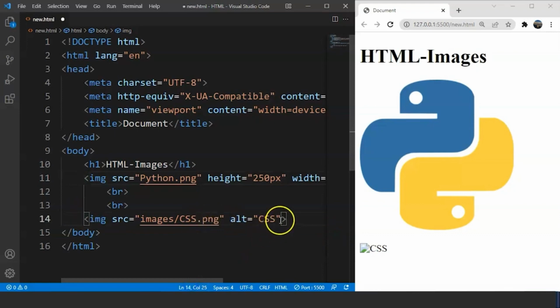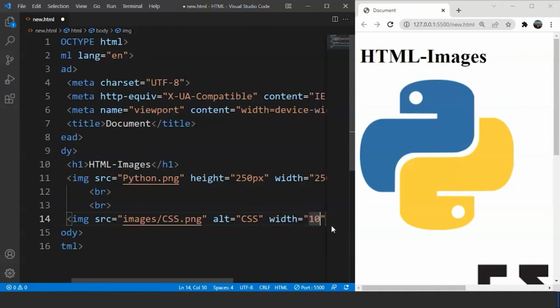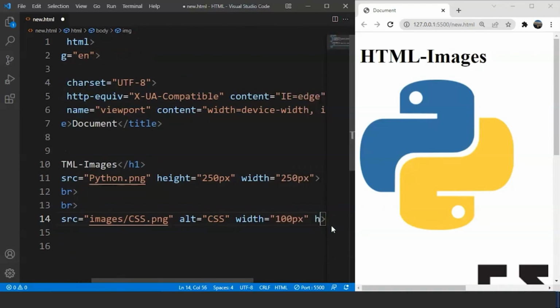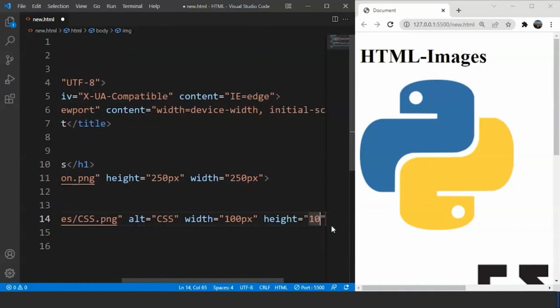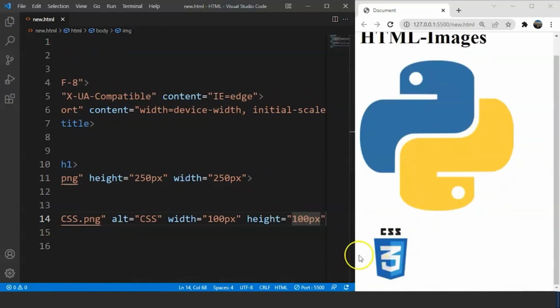We can do the same thing for this file as well. So what we'll do is we'll write here width as, let's say, 100 pixels and height as again 100 pixels. Save the program, and you can see the size of this image is 100 pixels in width and height now. Fine. Another way of using these attributes is to use them within the style tag.